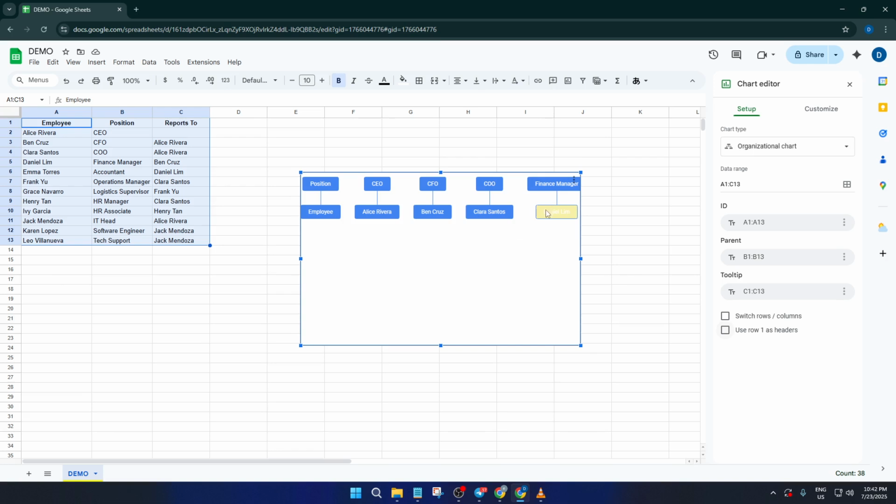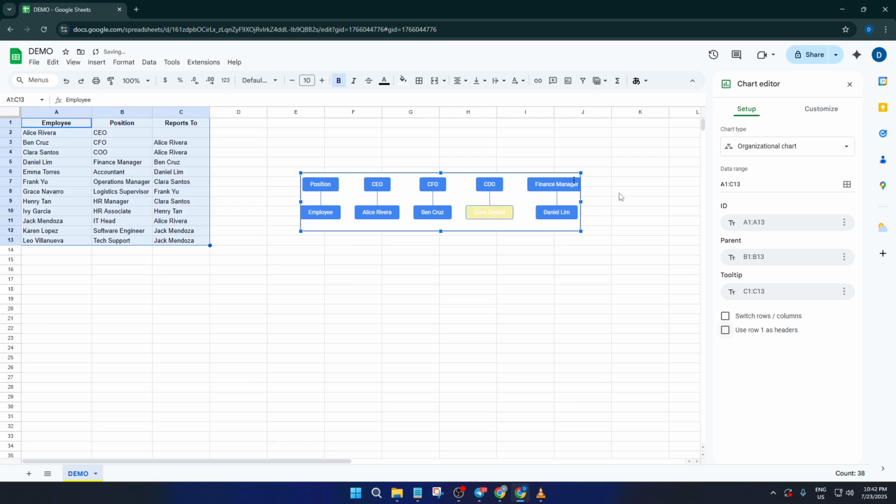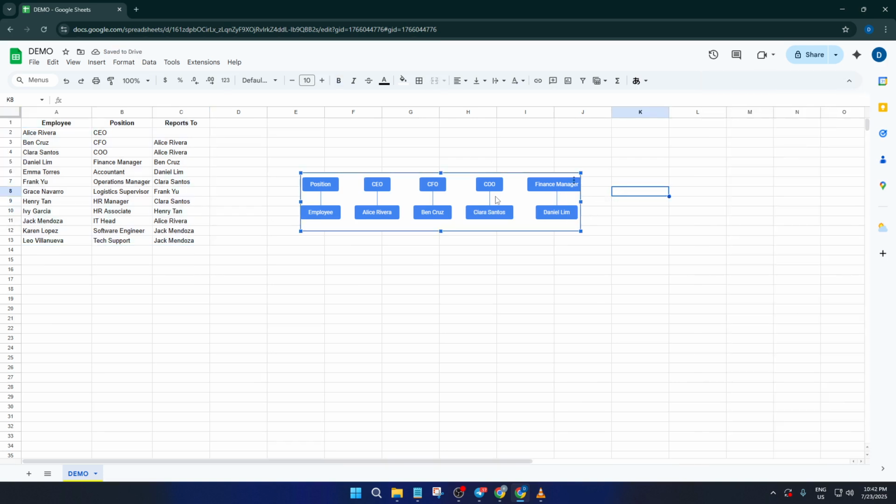You might need to resize or drag it to a better spot on your sheet. Don't be alarmed if it looks a little small or squished at first. You can pull the corners of the chart box to get a better view or make it fit nicely for presentations. If your chart seems off, double-check the reporting lines in your data table. A missing or misspelled name can easily cause confusion in the chart. And that's it. With just a few steps, you've got a professional-looking organizational chart, ready to share, present, or embed wherever you need it.